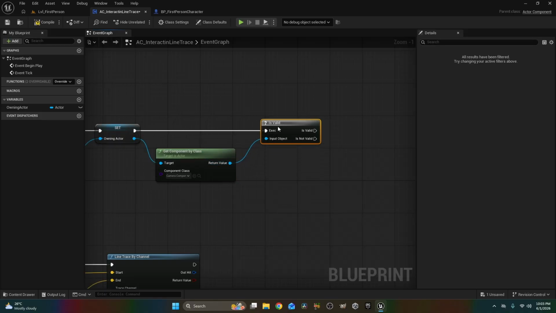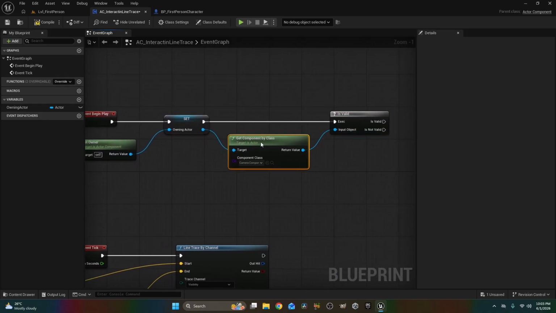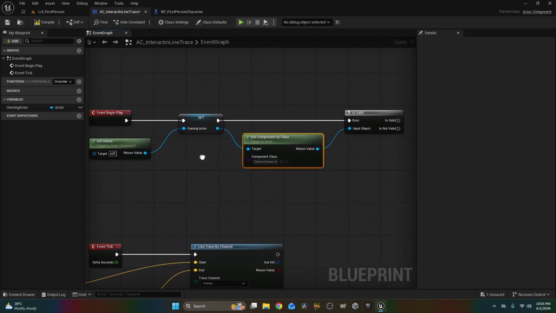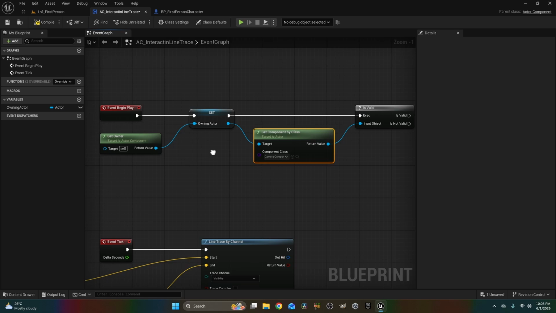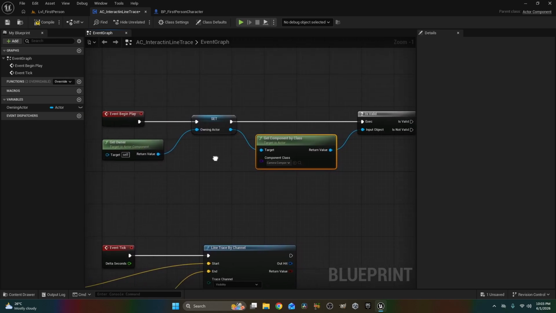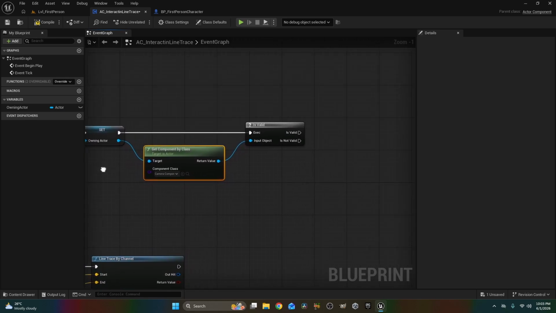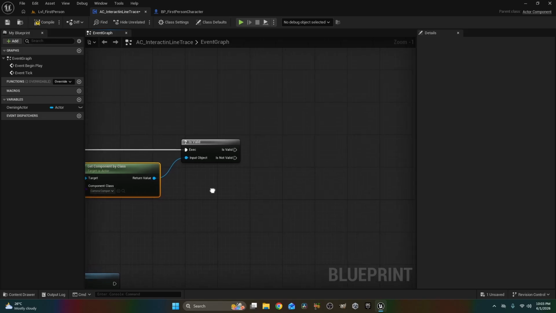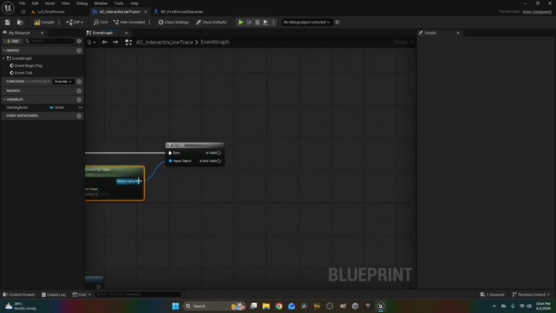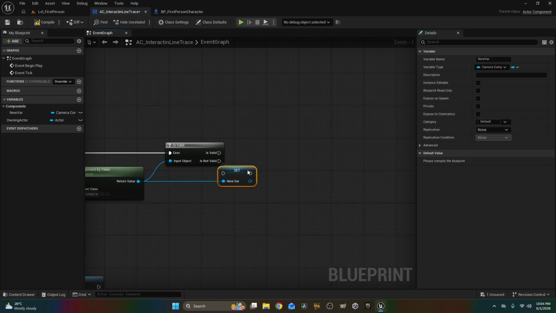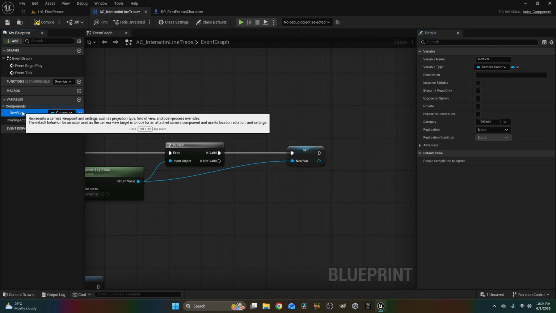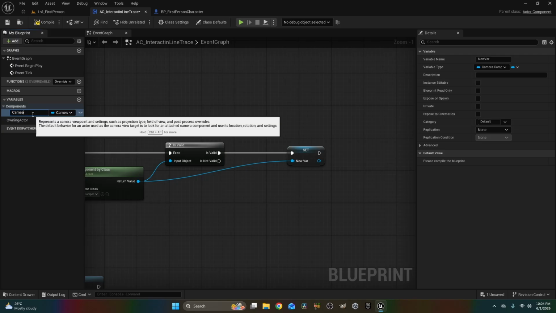because in case this is attached to something that doesn't exist, or maybe we haven't created the camera component, or the camera component has been accidentally deleted, we want to make sure that it's valid before we do. And if it's valid, then we're going to promote this to a variable. And we're going to call this variable our camera.